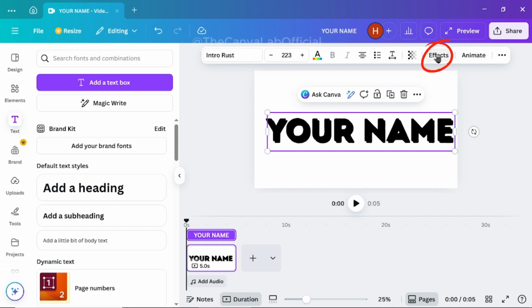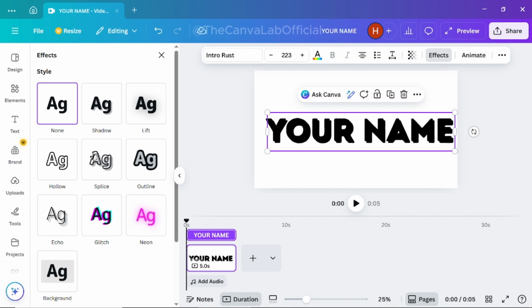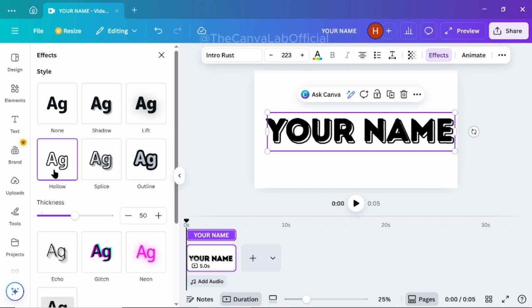Click on the Effects option, then select the Hollow style. This effect gives your text an outlined look. Adjust the thickness and set it to 20.